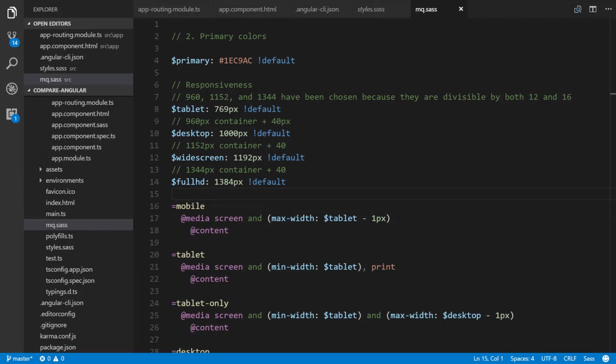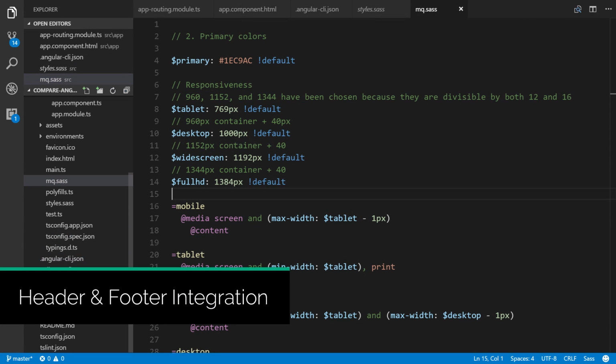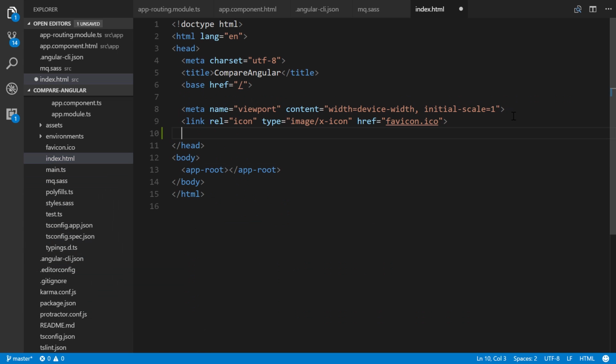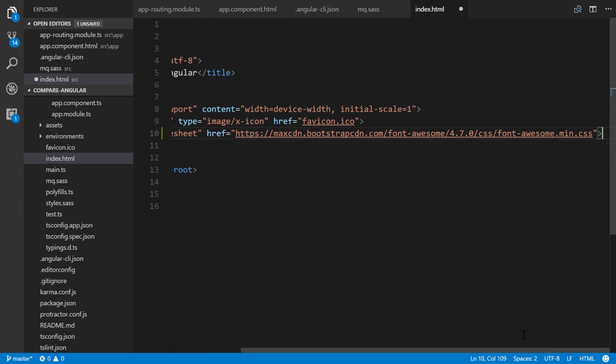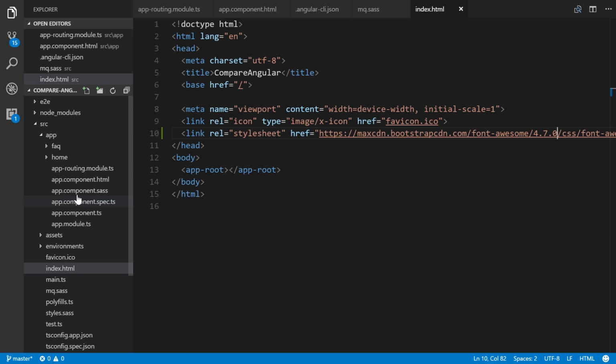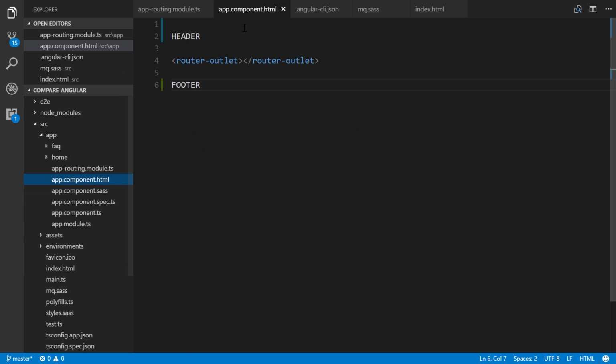Oh, and before we focus on the header, let's go to our index.html file, and just before the closing head tag, we're going to add our Font Awesome link rel right here, because Bulma does use Font Awesome for the icons. All right, so let's go back to our app.component.html. So here we have our header, and then we'll also have our footer. So let's focus on the header and also making it work.